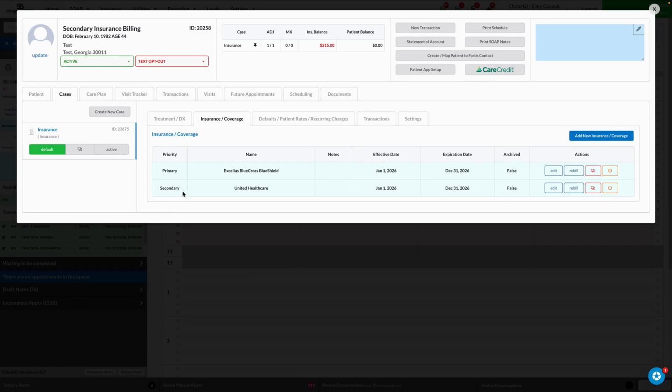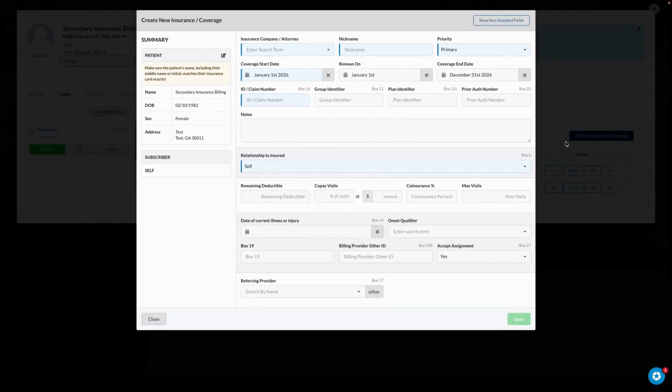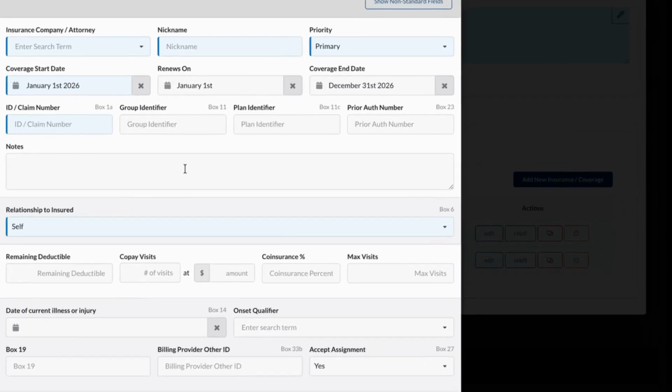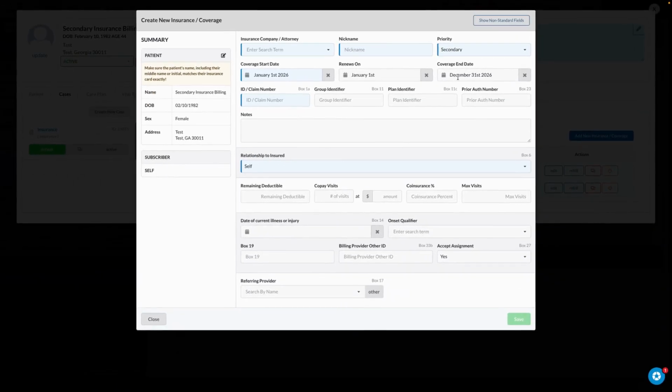If the secondary insurance isn't listed here, click on Add New Insurance Coverage. Then enter the plan information. Under priority, make sure to select secondary.